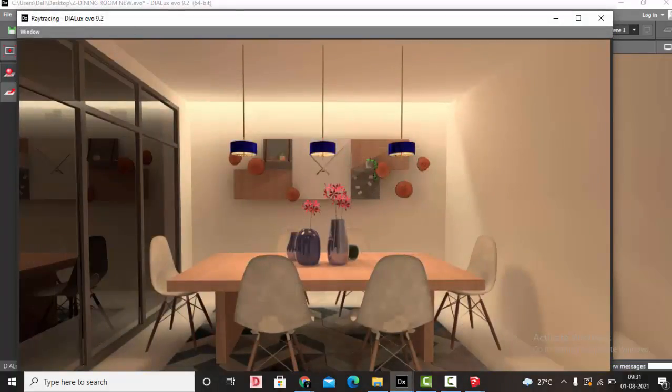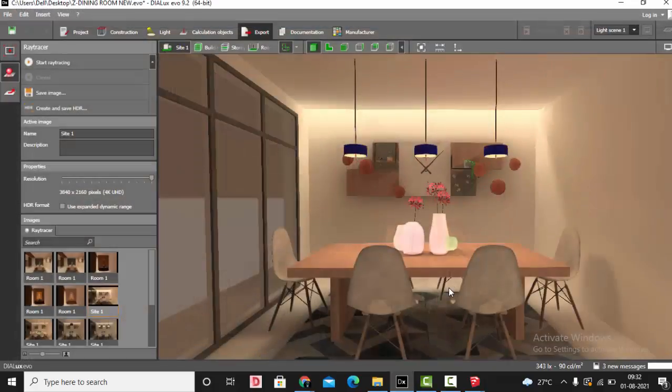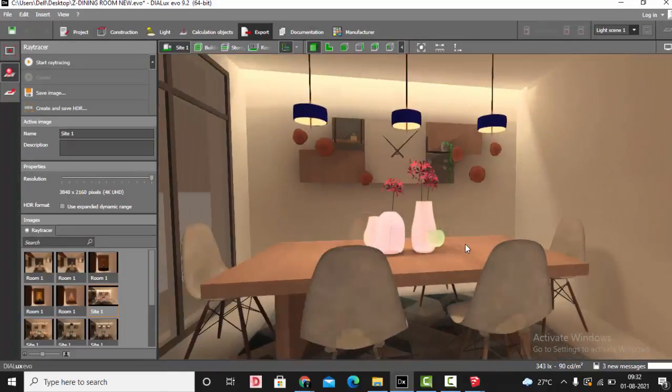So we have finished rendering our project. This is the final view. This is the final render, which is perfect. So this is it, guys. This is how you make changes in the SketchUp model, so you have accurate dimensions of the 3D models when you import them from SketchUp to DIALux.